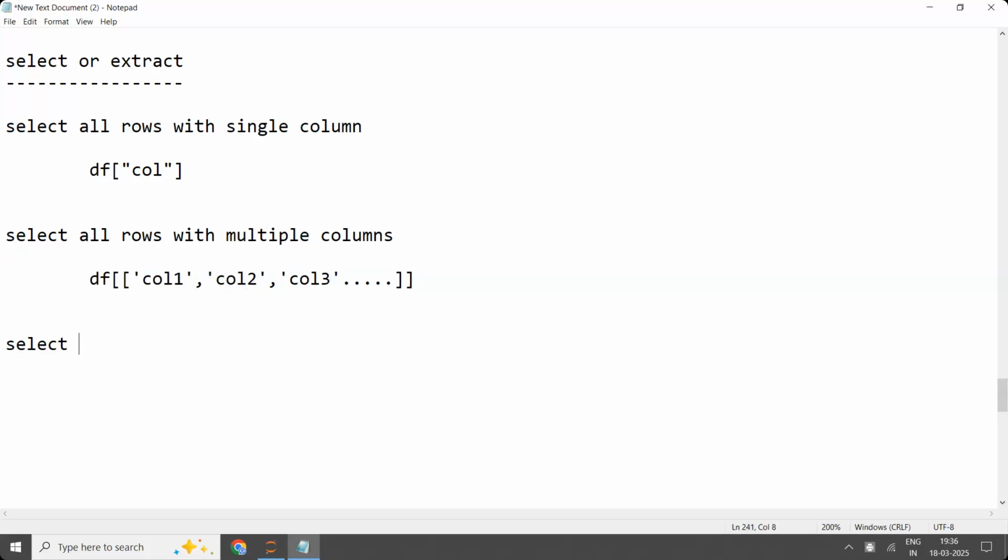When you want to select a single row with all columns, simply use df.iloc and write the index number, or instead of iloc, go with loc. Why loc? Because index names will be visible. Index numbers may or may not be available, but names will be 100% visible. Simply go with loc and write the row name, whichever single row name you are interested in.